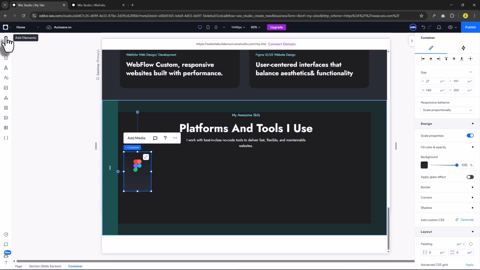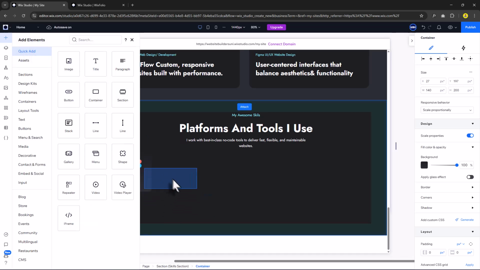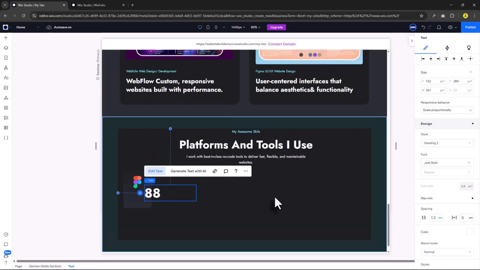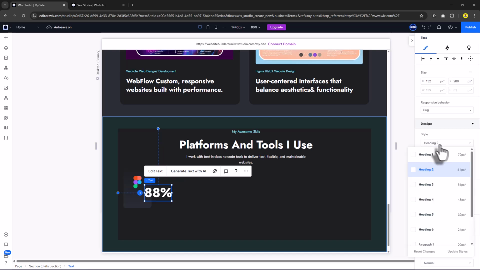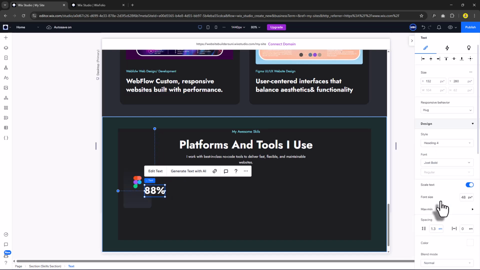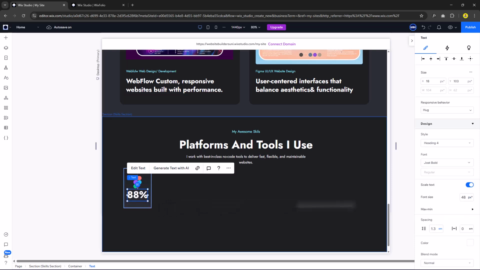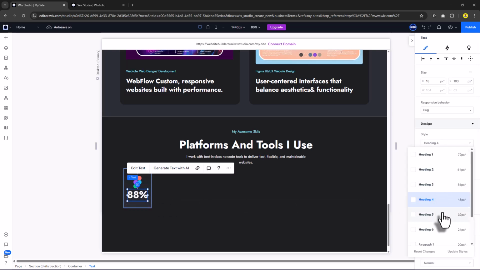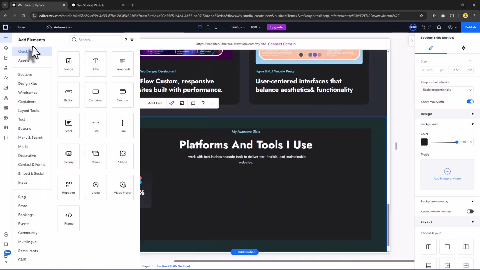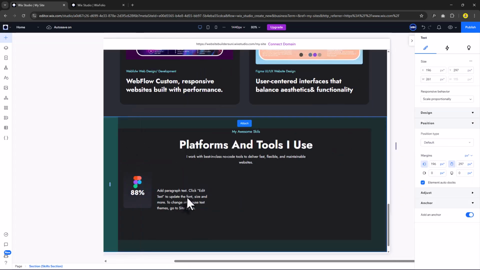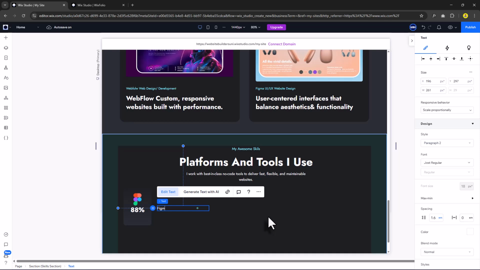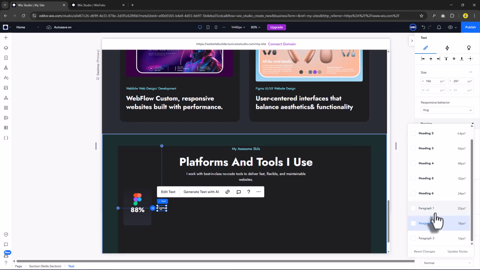Let's add a title now. Let's type 88%. Change the responsive behavior to hug and then change the text style to heading 4. Position it like this. On second thought, I think this looks big, so let's change it to heading 5. Drag in the paragraph and type Figma. Change the responsive behavior to hug. Change the text style and color.